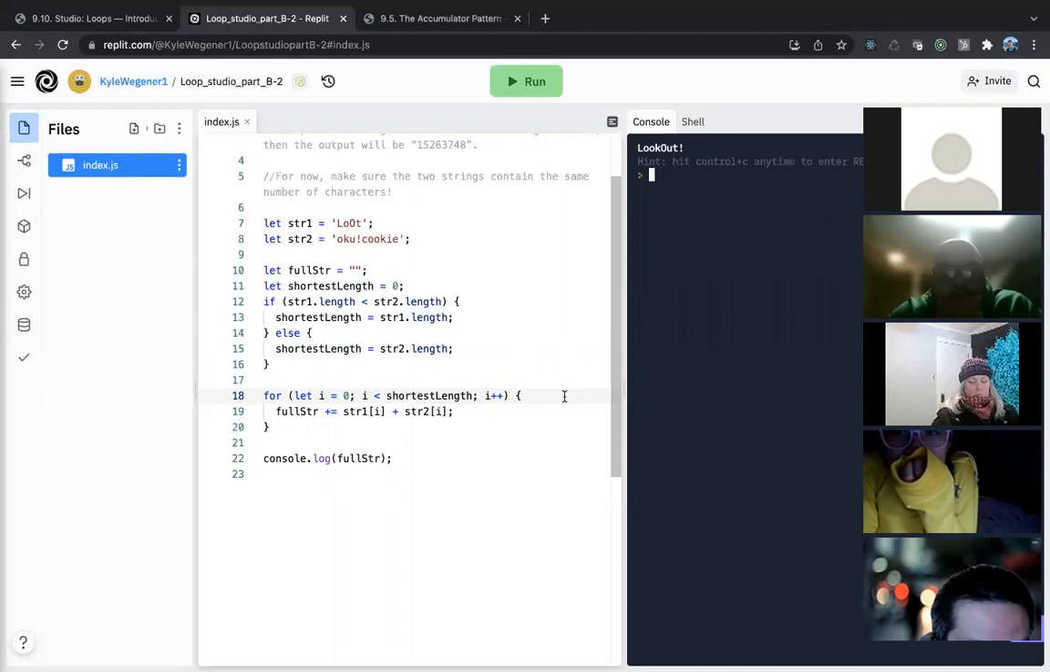We use the shortest length because if we used the longest length, once we got to the C in cookie, the string has nothing else to give. We're asking it for something it doesn't have. So we actually can't do the longer string. We have to do the shorter one so we still have data to work with. That's why we do that.